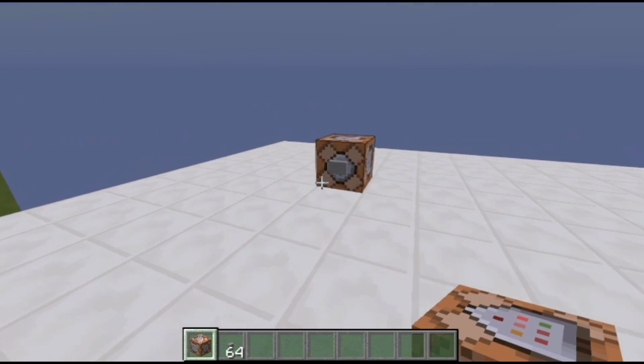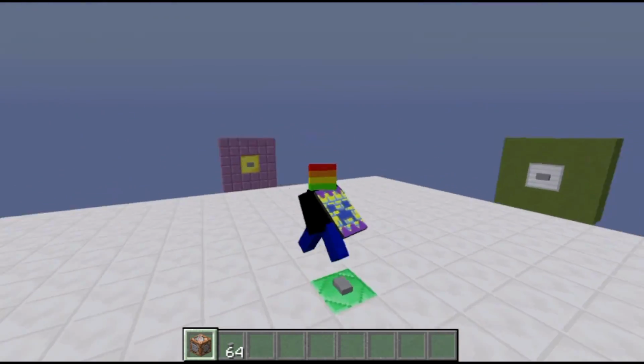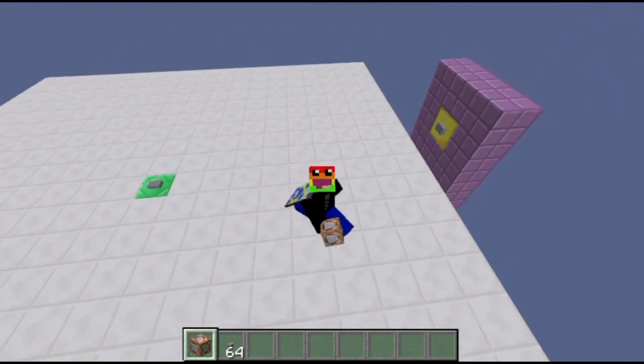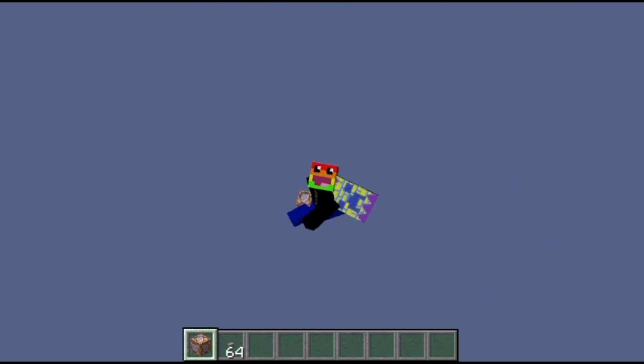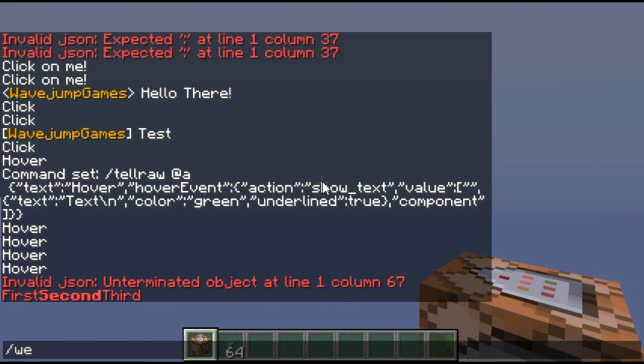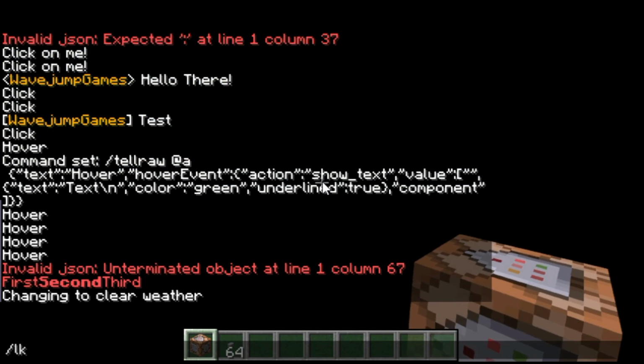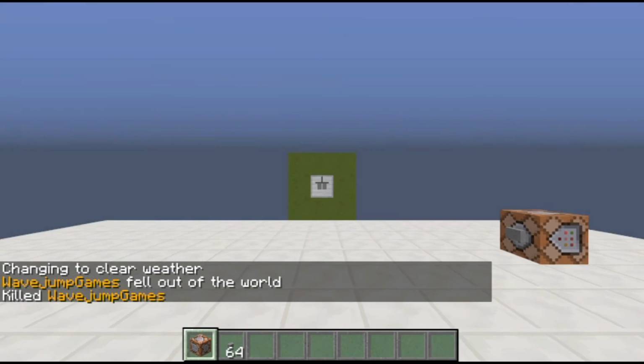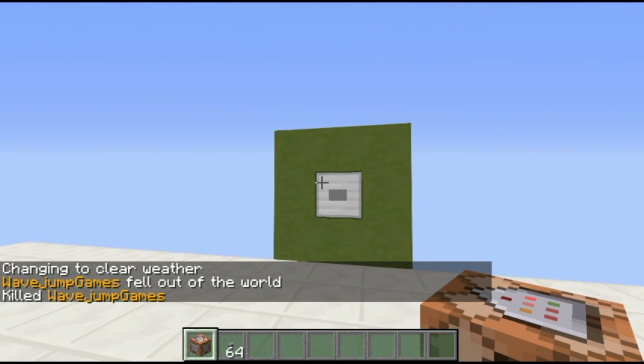It only took me about 18 minutes to record this video. I'll probably try and simplify it down to like less than 15 minutes, but sorry if this video is a bit long. Of course it is advanced command block tutorials, so that would probably be why. Also, I need to clear the weather because it looks really ugly. And there we go. That looks a lot better.